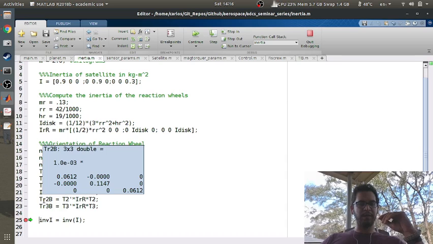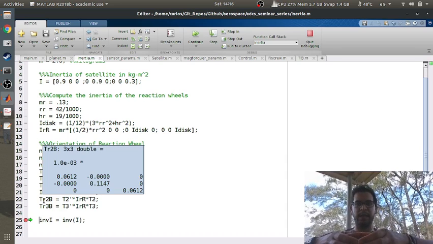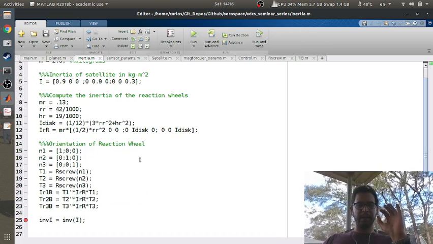And then for TR3B, we're going to take the disk and rotate it that way. So that means that the z-axis should be the 0.11. And let's see if that's right. And there we go. Okay, so then I am satisfied with this orientation of the reaction wheel.